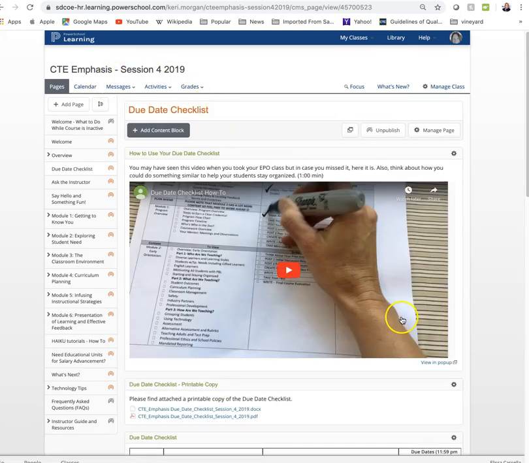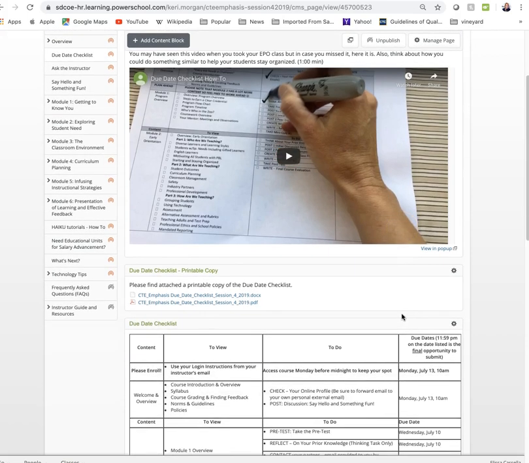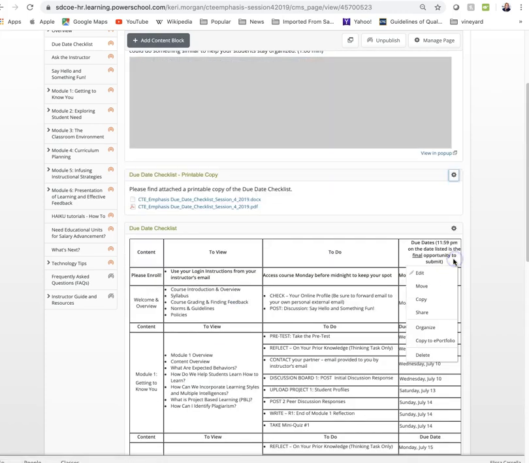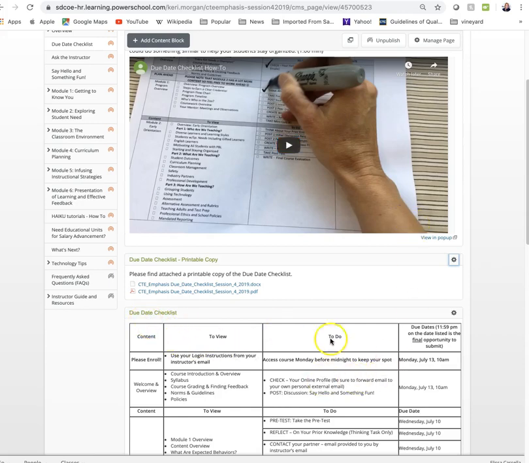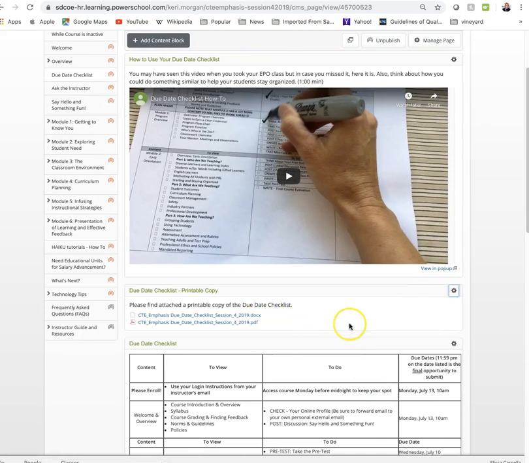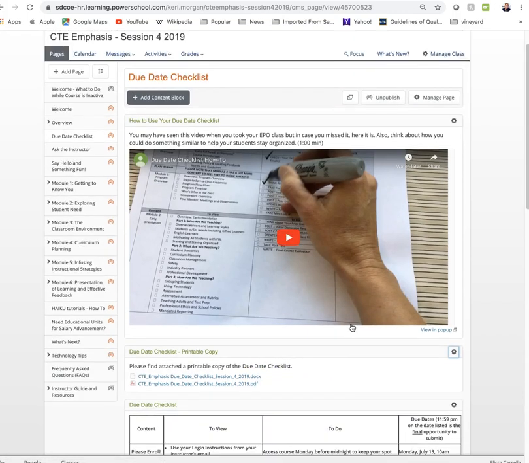Once you get your due date checklist ready, I'm working in the current session, so I don't want to mess around too much. But what you do is you go to the due date checklist and you replace these two guys by clicking here and clicking edit. Then you copy and paste in this block below so they can look at it or they can download it. So here are the things that manually we have to do in terms of those dates.